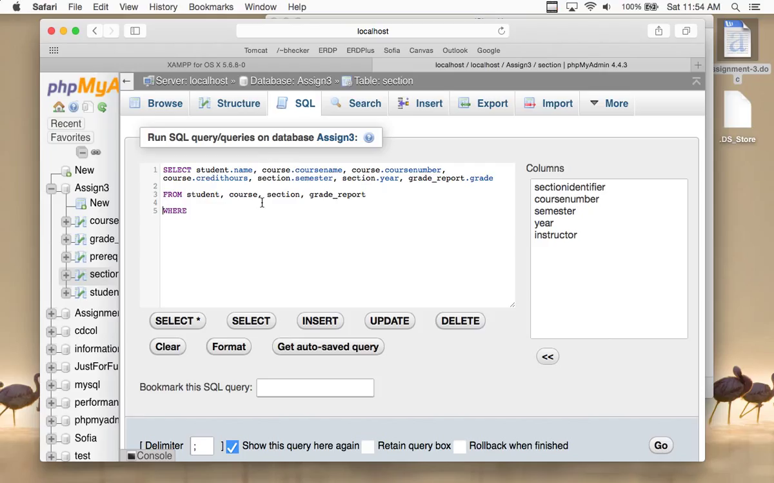So let's just review this for a second. I got the name, and the name's coming from students, and I've got the transcript. Well, that's all this other stuff. The transcript includes the course name, so that's my course name, and the course number. The course number is coming from course, and the credit hours, semester, year, and the grade. Well, the grade is going to be from grade report dot grade.